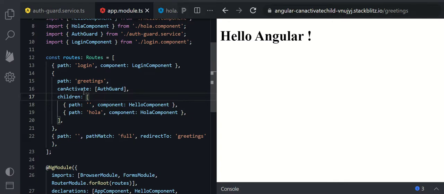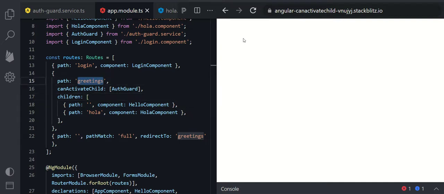One thing: if I use CanActivateChild, then what will happen? In this scenario, if I use CanActivateChild, we will get the same effect, because we will not be able to access the children. If I try to use the greetings here, you can notice that I am not able to use it. Why? Because it's going to the children, and the children are restricted because CanActivateChild is returning false.